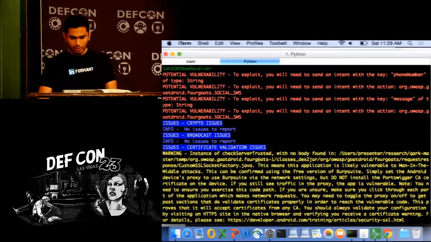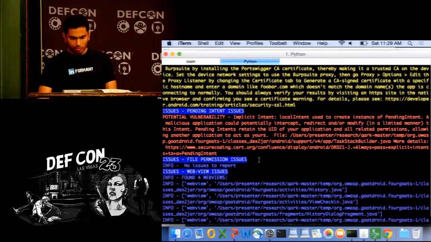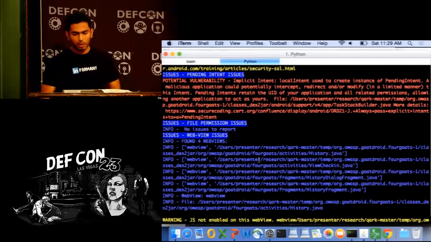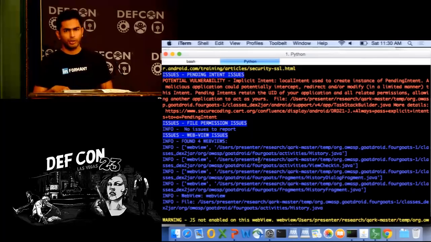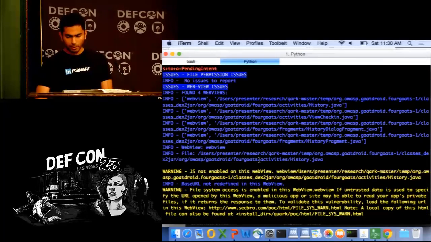Some of the other kinds of issues that we can detect with QARK are certificate validation issues. We'll give you credible sources of information wherever possible. There are a few pending intent issues that we can see. The other types of issues that we can detect with QARK are insecure default configurations for web views, or any security-impacting configurations that were overridden by the developers. We break it down by file names, and we'll list out all the configuration for that particular web view. We'll see how we can use that in the exploitation phase.